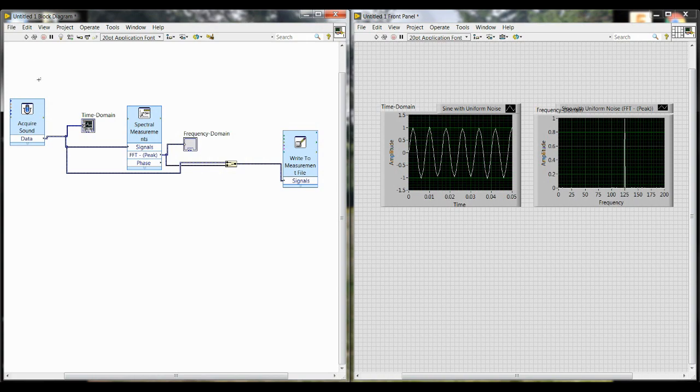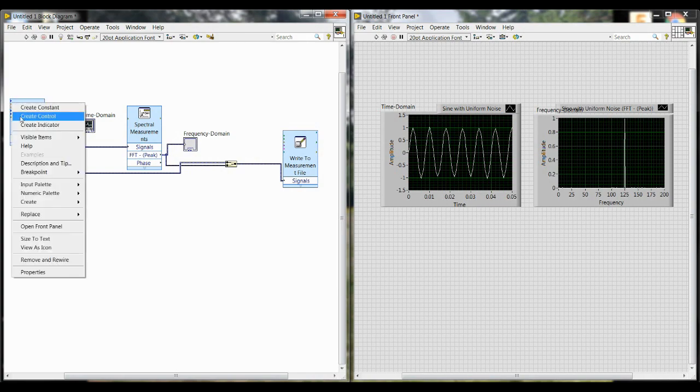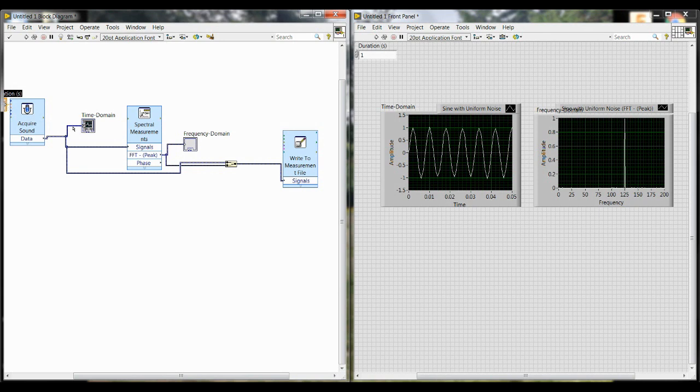You'll also want to create controls for duration and sample rate. You'll do that by right-clicking on these 2 inputs and then create control. And you can reposition everything so that it's easier to see your block diagram.